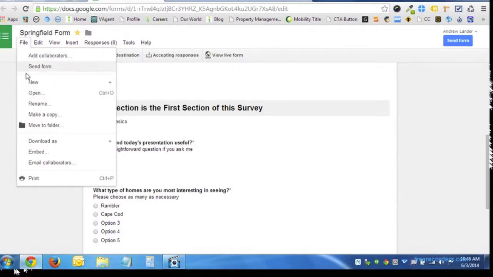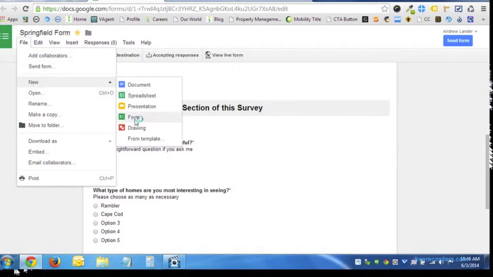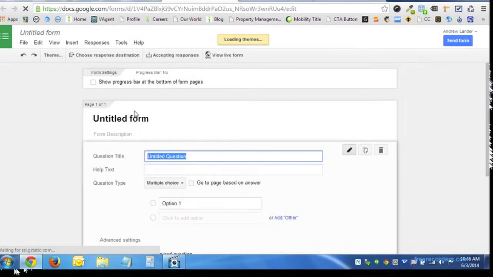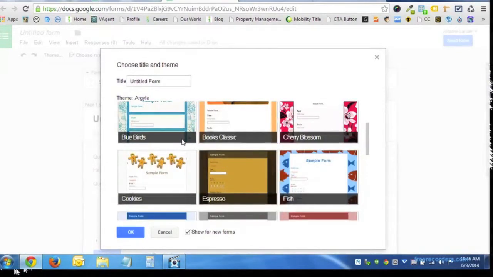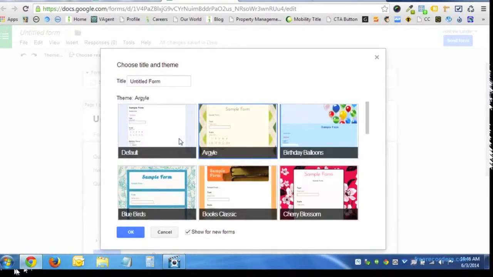So I just hit File, New, and Form. And it's great. So they automatically start you out with choosing a theme. They have lots of fun themes that you can start with if you'd like. But I'm just going to go with the default.